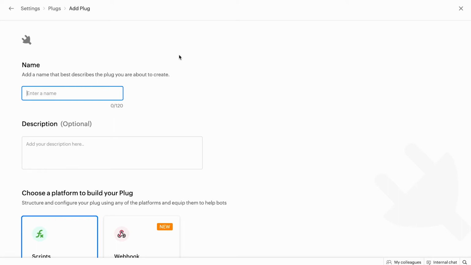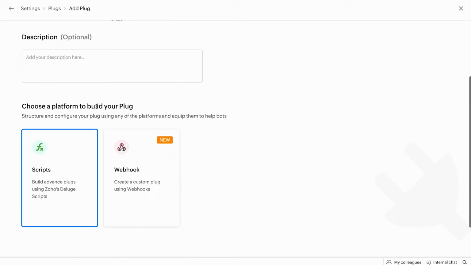Here you can type out a name. For example, let's just say orders. If you want, you can type out a description. I'm going to build a plug that shows visitors' previous orders. If a visitor wants to know their previous order, I'm going to use this plug to show that.